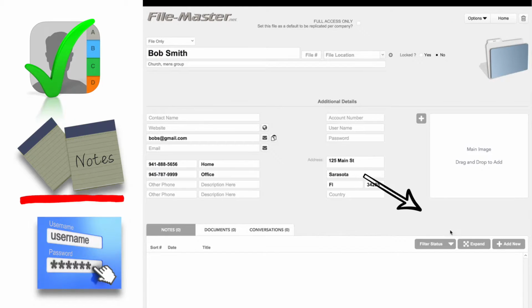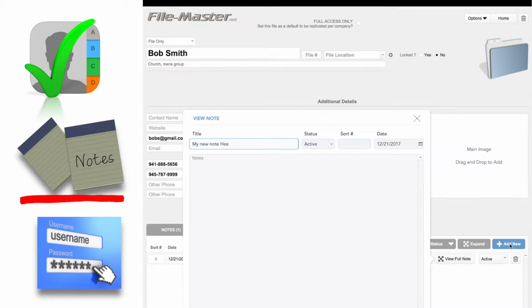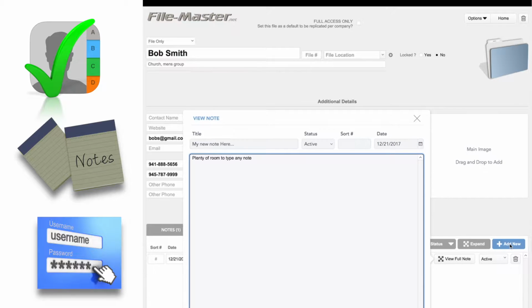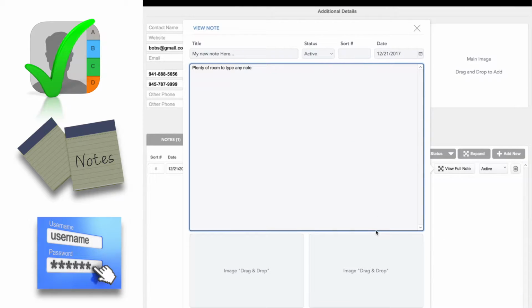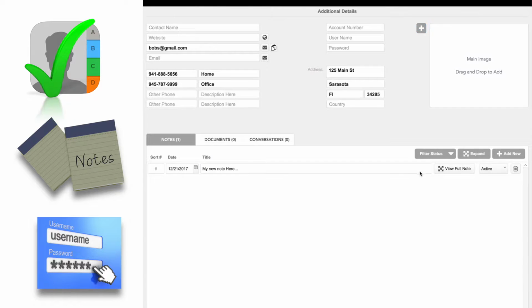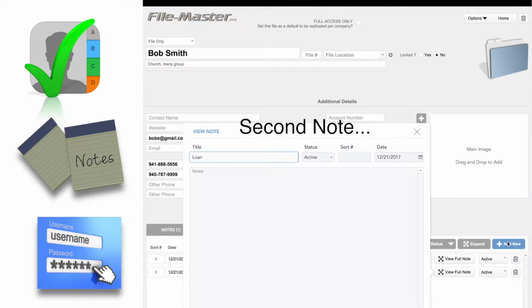Now, let's look at some notes. Just click Add Note, give it a title. The date is automatic. We can change it if we like. And some text. And if we like, we can drop in an image. And here's what's great about FileMaster. We can have hundreds of notes, as many as we want, for any given file.